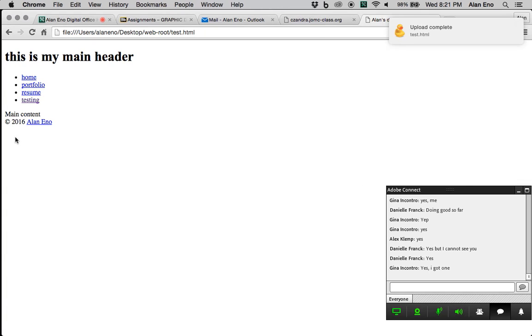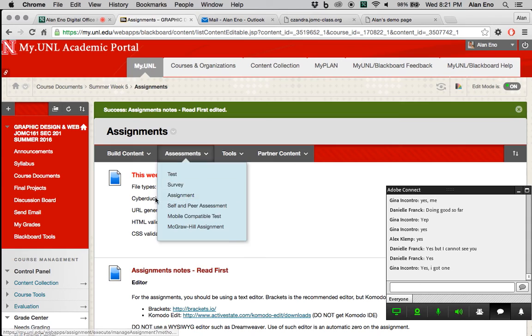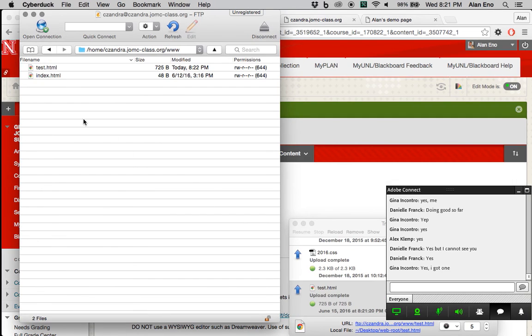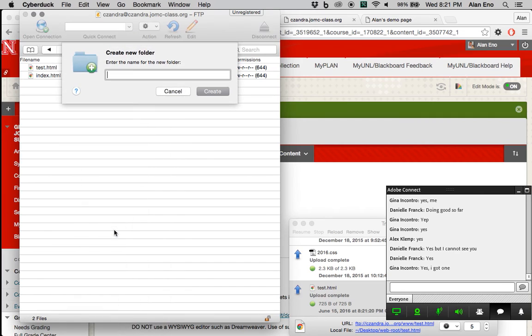Test.html. So what I can do is I can actually go to, and here's the next part, URL generation. So that is Cyberduck uploading. That's pretty much it. Drag and drop. The key there is to make sure you get it in the right location. You got to be inside the www folder, and if you start putting folders and directories in here, it's not too difficult to miss those, but you got to be careful that you don't drop it into a folder that's already there. So, maybe I'll create an images folder.